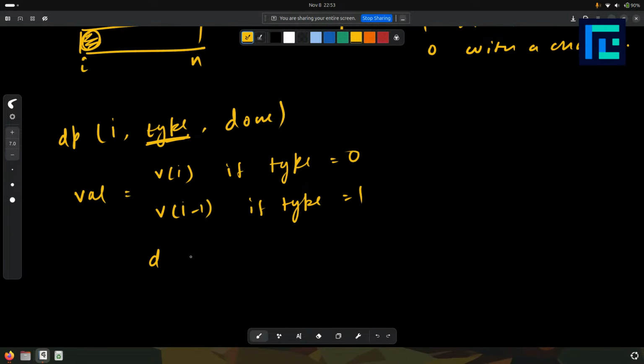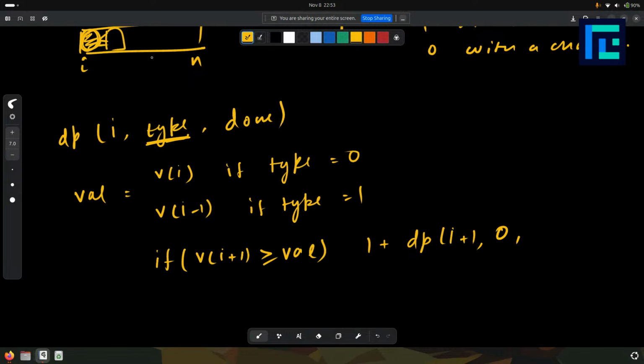Not always actually. If v of I plus 1 is greater than or equal to val, so that means the next element is simply greater than or equal to this element. So there is one thing that we can do: we don't have to make any changes. We can just calculate the answer for 1 plus dp I plus 1, and then type will be changed to 0 since we are not changing the I plus 1th element, and done will be whatever came down. So if it was 0 earlier, again still it will be 0.